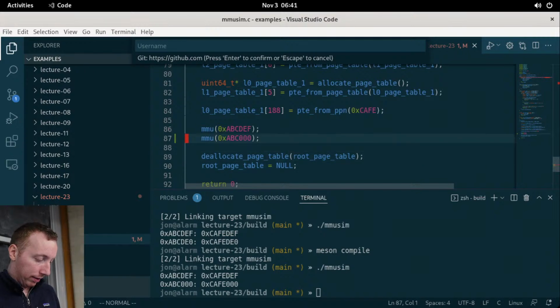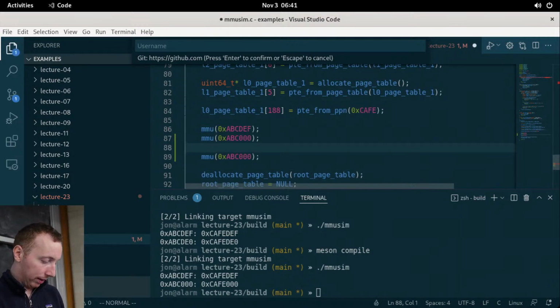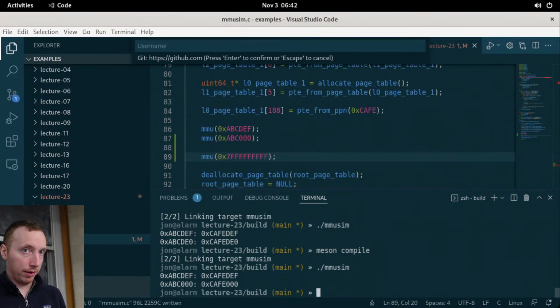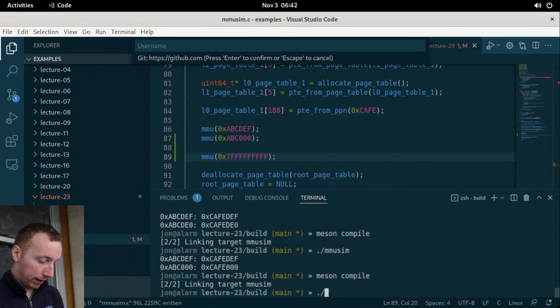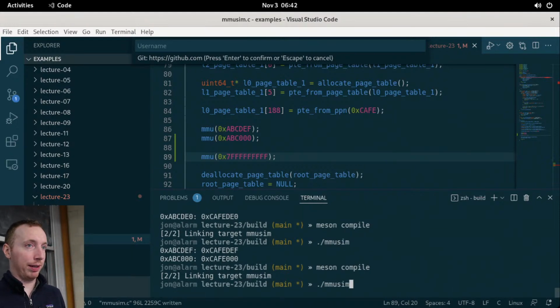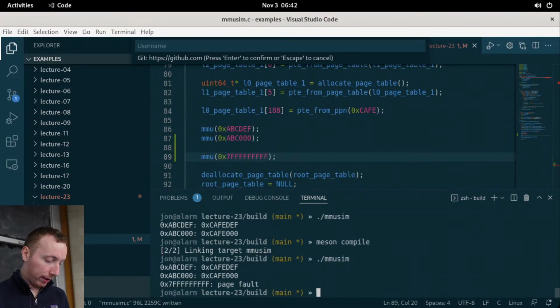Okay, in this case, I'll leave this to you then. Say I'm just going to access address 7FFFFFFFF, which is essentially all 39 bits set to 1. If I compile that and run it, I would expect to have a page fault because I don't have any translation for it. If I run that, I get a page fault.